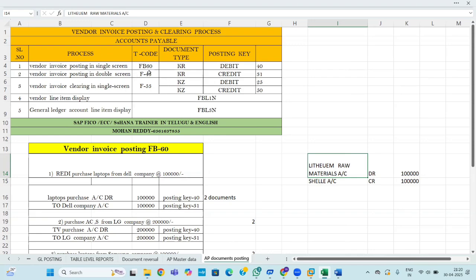So for vendor invoice posting, FB60 is the single screen and F-43 is the double screen, right? For vendor invoices, we can use either single screen or double screen. We can treat the document type as KR. In most real-time business scenarios, around 80% of companies use the standard document types. Some specific clients will change the document types based on their requirement.